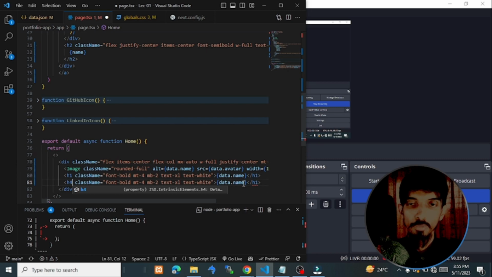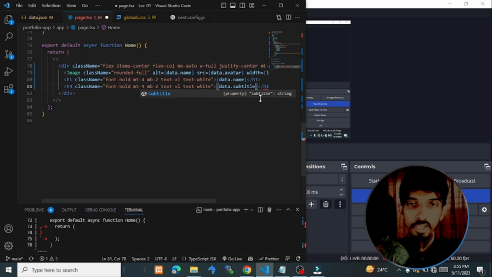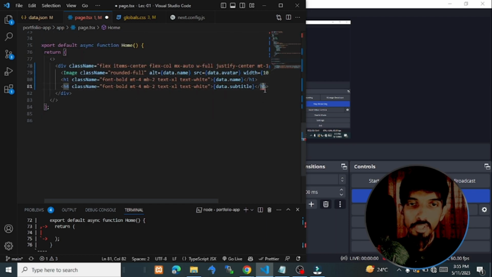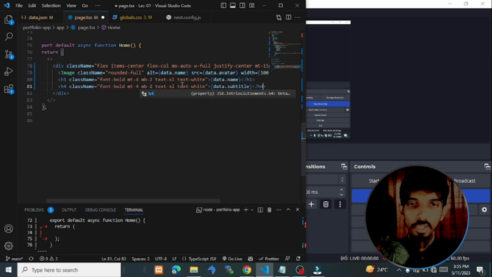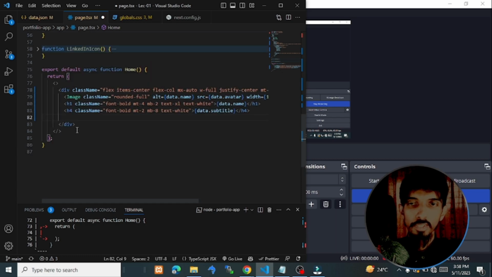We will also have the subtitle. For the subtitle we'll just copy and paste the line and change the required elements accordingly. We don't need the text extra large since it's our subtitle. We need to fix our margins as well. This will be our avatar, name and subtitle. I think we are ready to view the cards, but let's put our links as well.